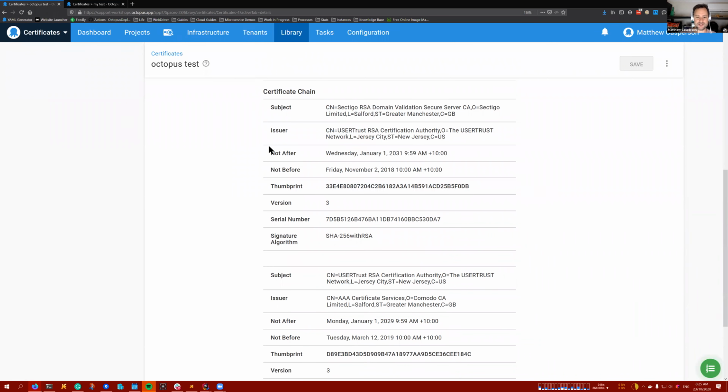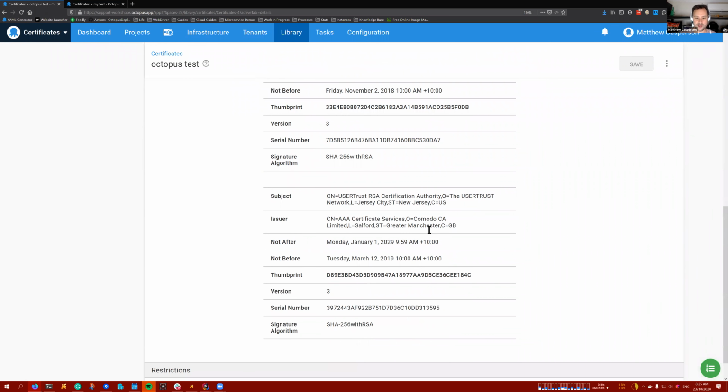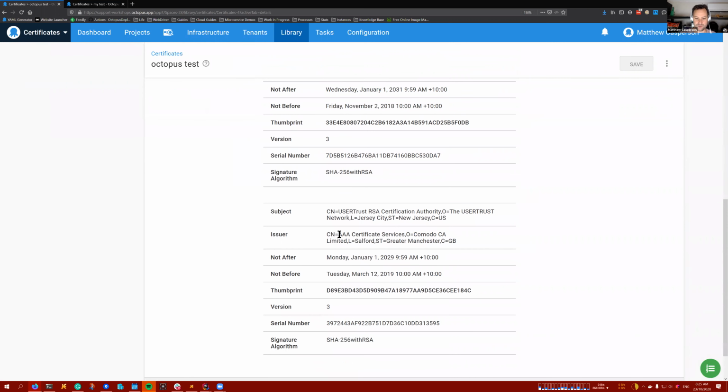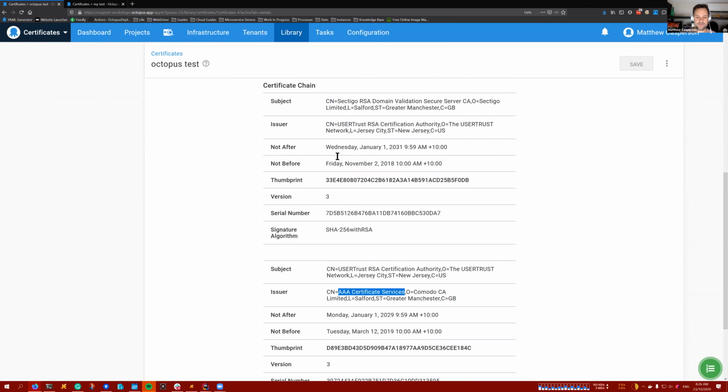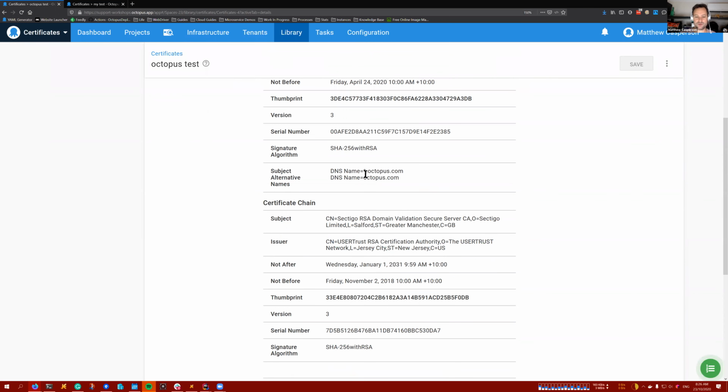So those are those 2 certificates that go from the thing that we trust, which was the thing that Firefox in my case trusts, which was this, all the way up to the thing I was trying to identify, which was octopus.com.